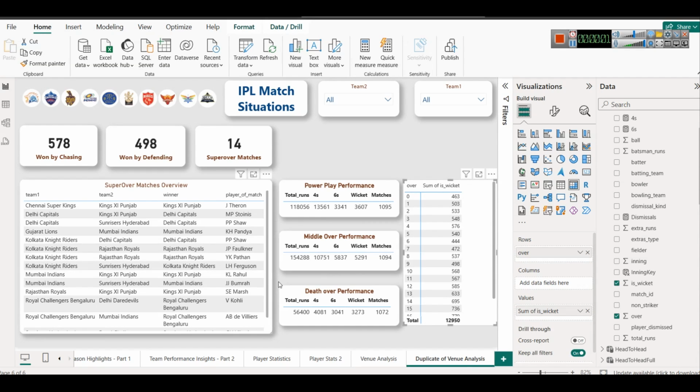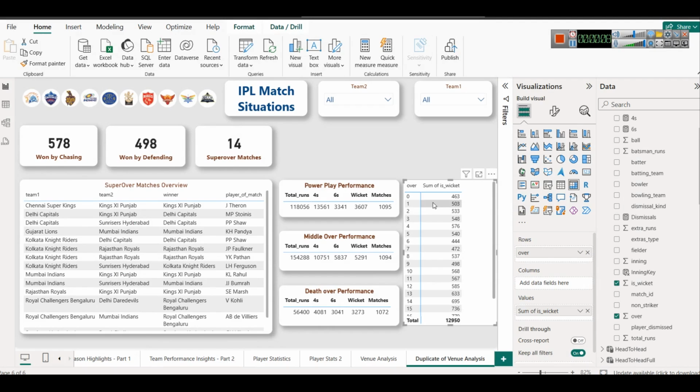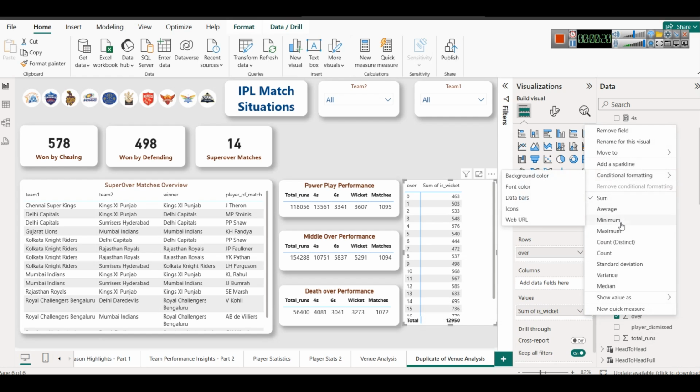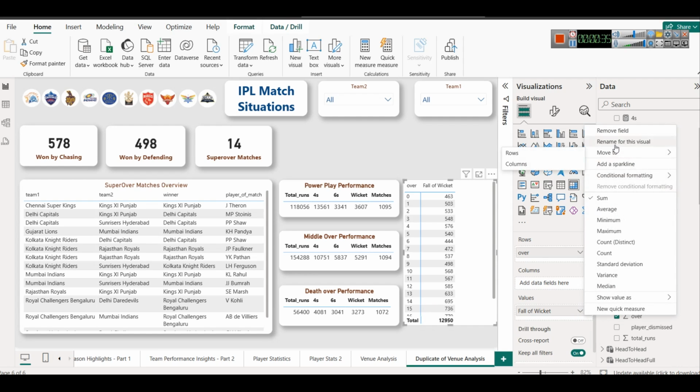So the next question said we have to give some information on fall of wicket timing, that is, in which over the most number of wickets fell. So we are using a simple matrix chart where in rows we have the over name, and then for aggregation we are using sum of wicket. So obviously we can rename this visual as wickets, or we can write fall of wickets, or number of wickets.